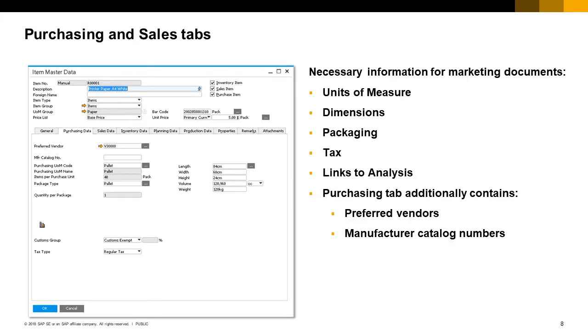The purchasing data and sales data tabs contain the information necessary for using that item on marketing documents. The sales data tab contains information on the item sales units of measure, sales item dimensions, packaging for sales, and tax details.